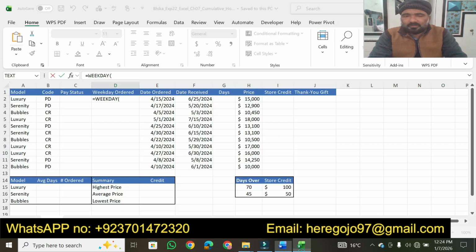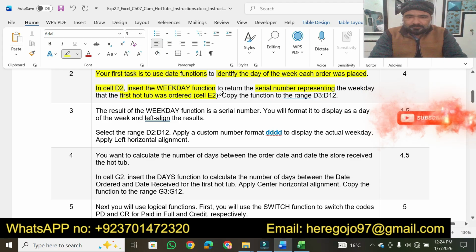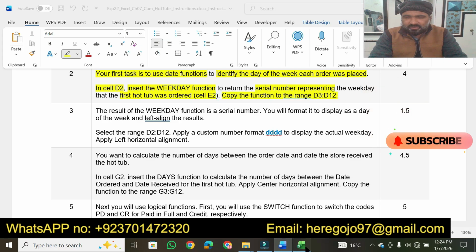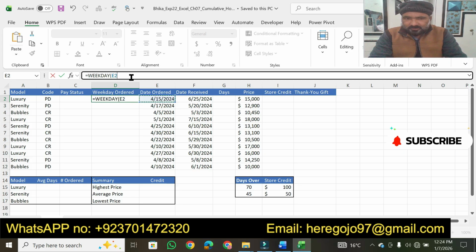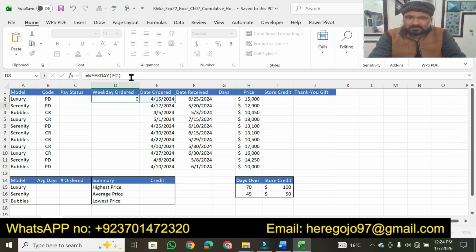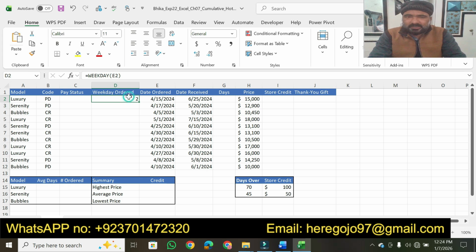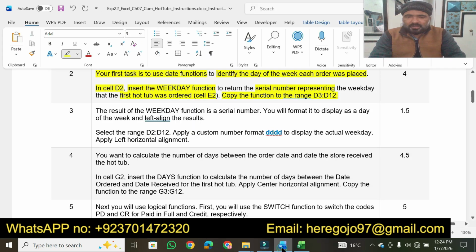Okay, so return the serial number representing the weekday that the first hot tub was ordered in cell E2. We have to use E2, this one, then copy the function to the range D2 to D12. Close parenthesis, press enter, and we get the result. Now simply drag this one down to here, and we get the answer. So question number 2 is done.